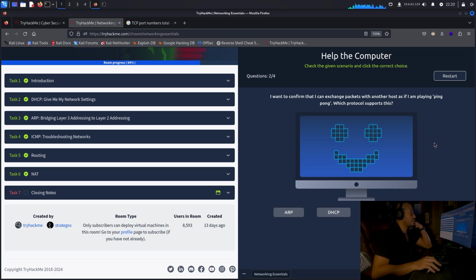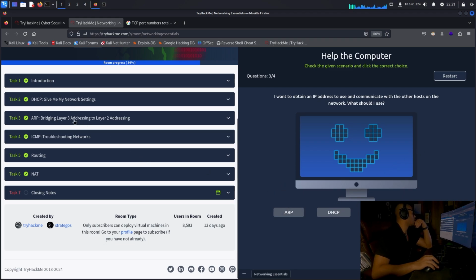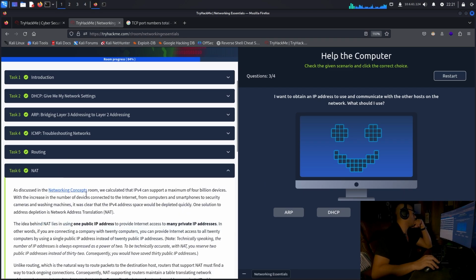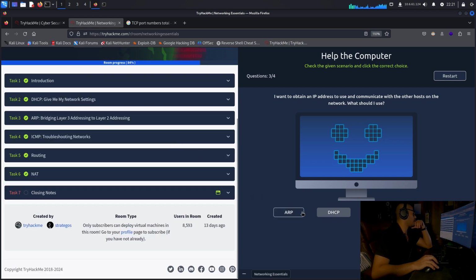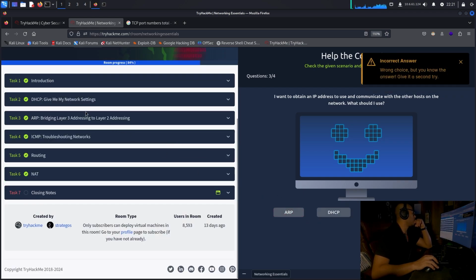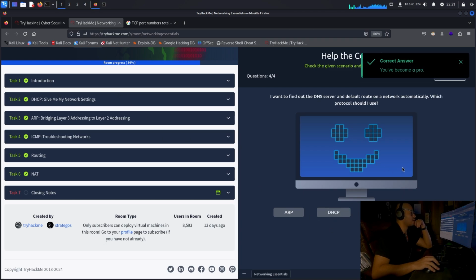I want to confirm that I can exchange packets with another host as if I am playing ping pong. Which protocol supports this? ICMP. I want to obtain an IP address to use and communicate with the other hosts on the network. What should I use? It's not NAT, it's probably ARP. No. DHCP, give me my network settings. Yeah, that was the one.